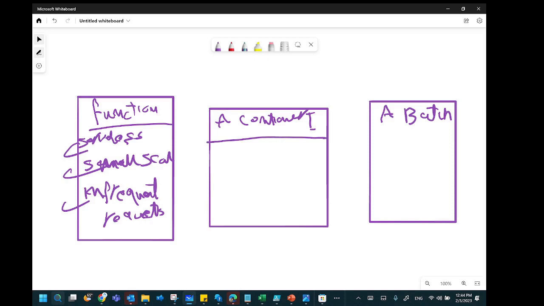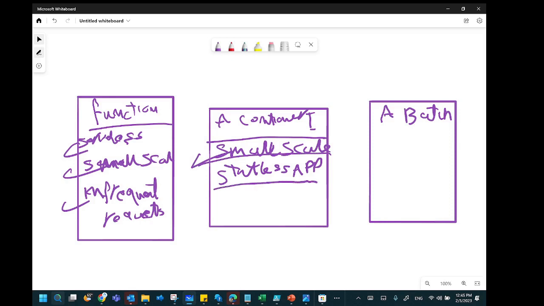Then Azure Container Instance is a solution for running individual containers in the cloud without having to manage a fully fledged container orchestrator environment. This makes sense. What is ideal for Azure Container Instance? It is also for small scale and for stateless applications that need to run in a container environment.